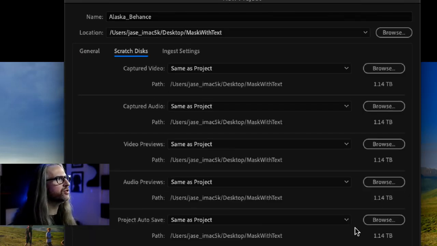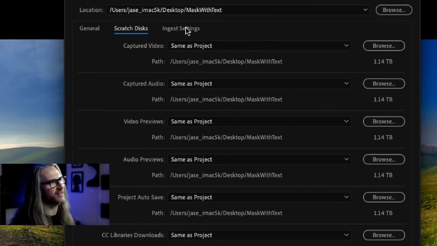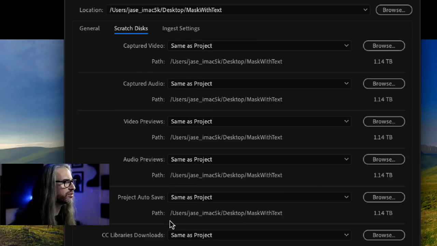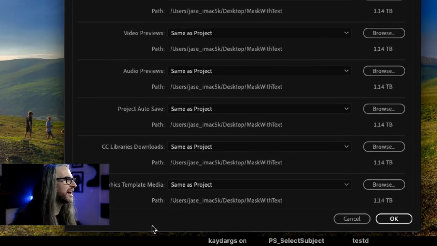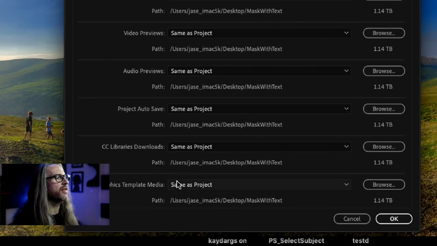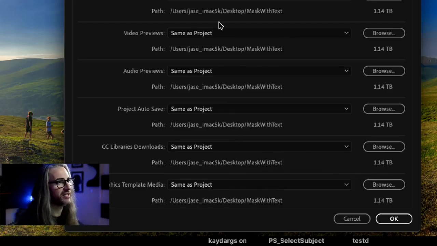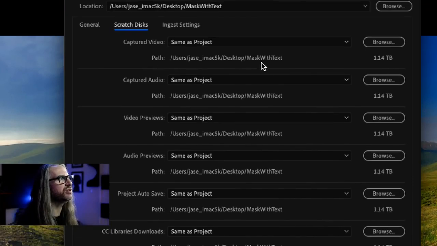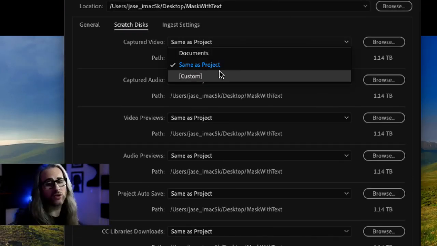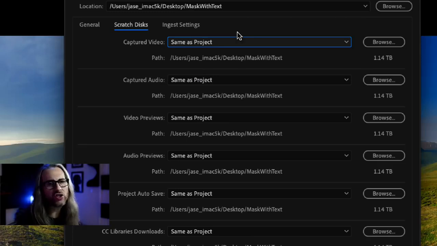All right, now the other two tabs here are scratch disks and ingest settings. Scratch disks, anybody who works in Photoshop will be familiar with already. There's a whole bunch of elements that get created when you build a Premiere Pro project. You can see here captured video, captured audio, video previews, project autosave, CC library downloads, and motion graphics template media. The default location for these is the same as the project, and it'll typically place them adjacent to where all of the other media is going. If you have specific needs to place those elements somewhere else, you can customize it, okay? Most people will never need to change that.